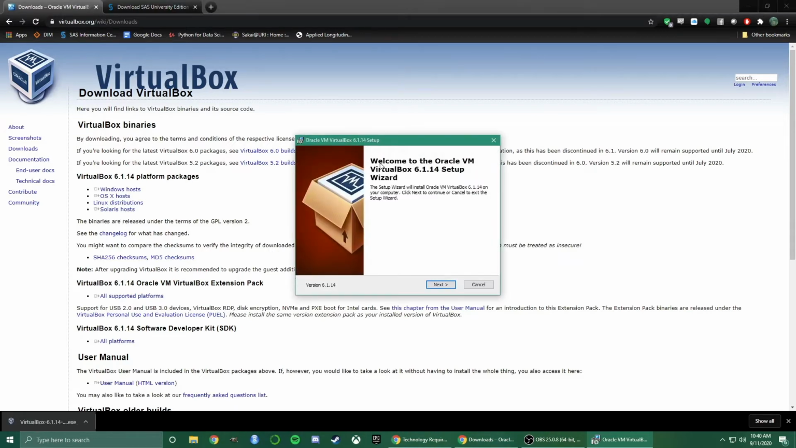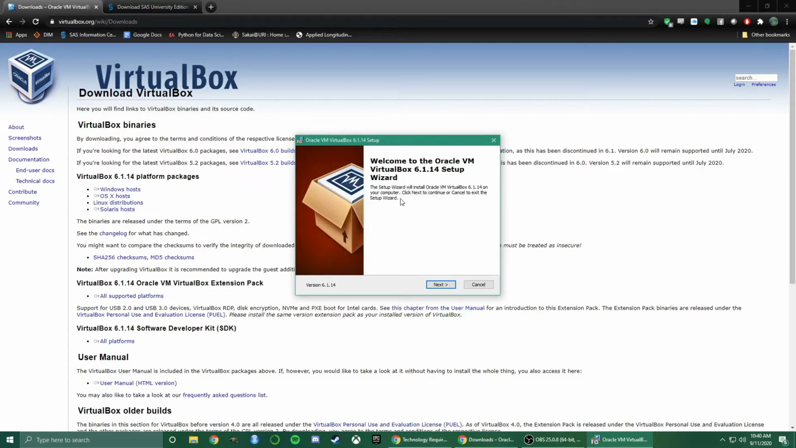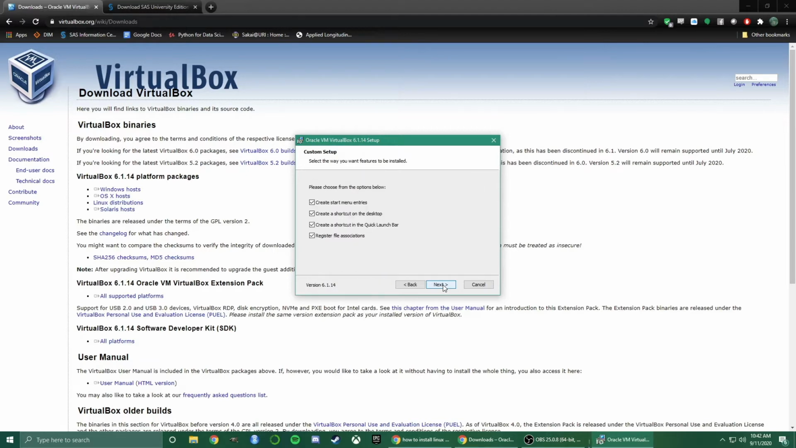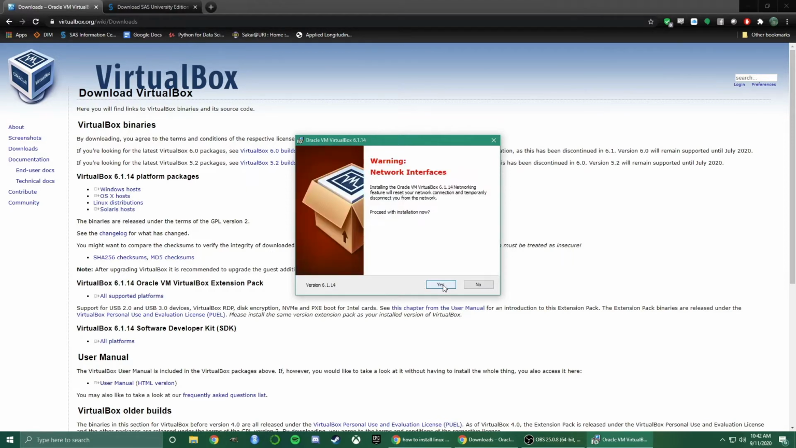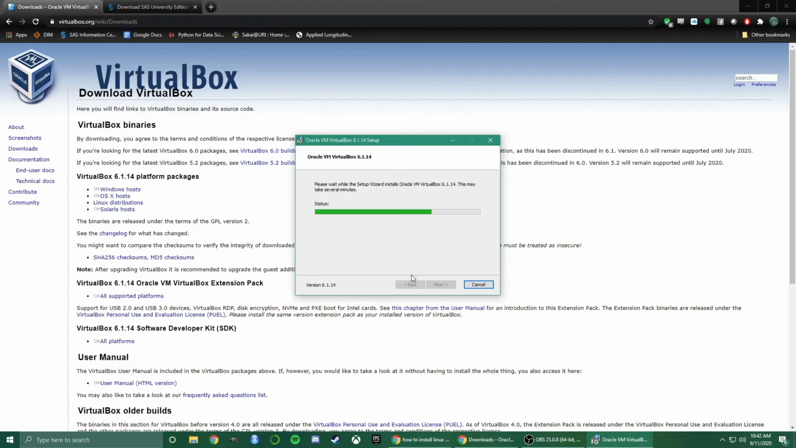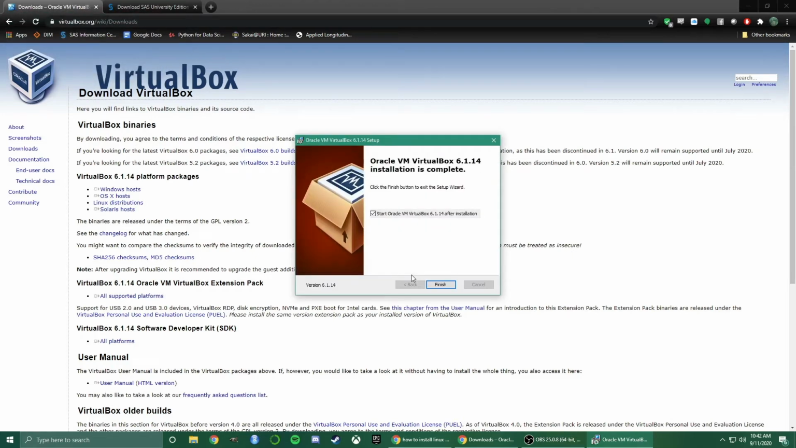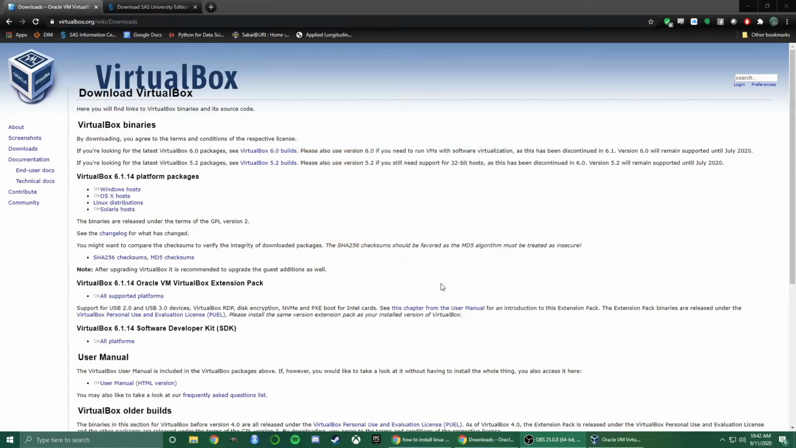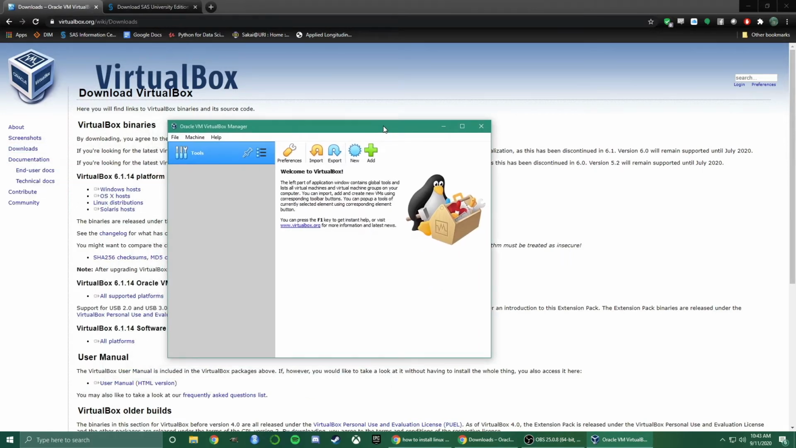It's going to open an installer wizard. As long as you're okay with the default options, you can go ahead and click next. There is a screen that looks a little bit scary, warning of network interference. That's just saying that it's going to cut your internet connection for just a second on your machine as it installs. Once it's finished, it's going to open up, if you had that option selected. If not, you can go ahead and open up the Oracle VirtualBox.